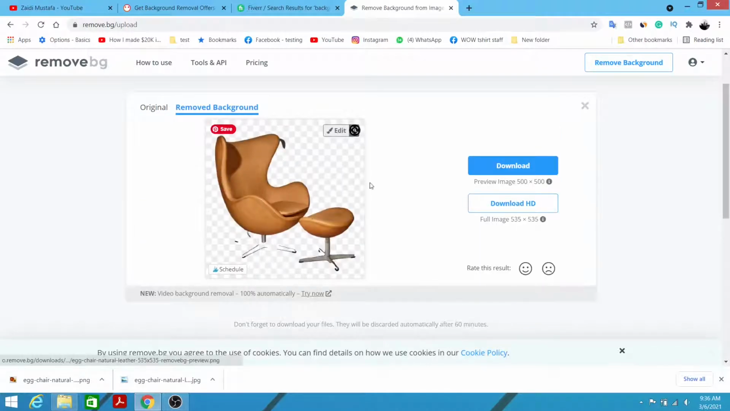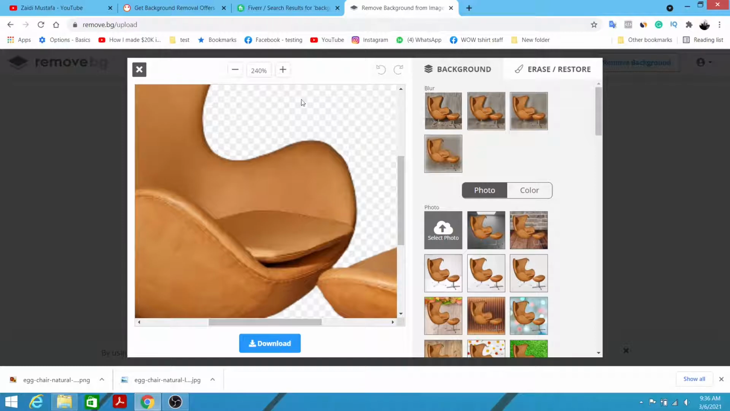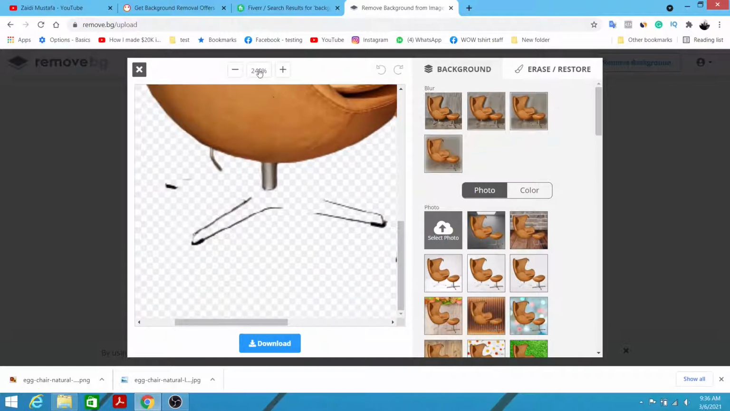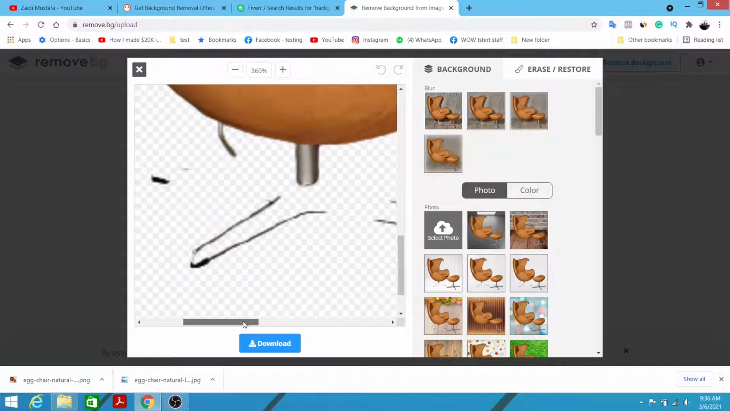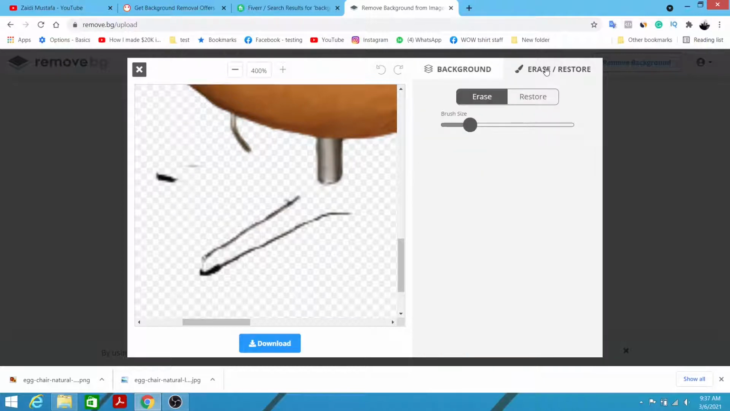Cool. All right, so it's not perfect, but what you can do instead is go to edit, and then you can zoom in a bit. For example, this particular section over here, it has removed part of the chair. So I'm going to click the erase and restore tool, and I'm going to adjust the brush size, and then we can actually restore, right? Either you want to erase or you can restore. For example, if I want to erase, I just click erase, and then I can click restore, and I'm going to restore part of the chair back here.